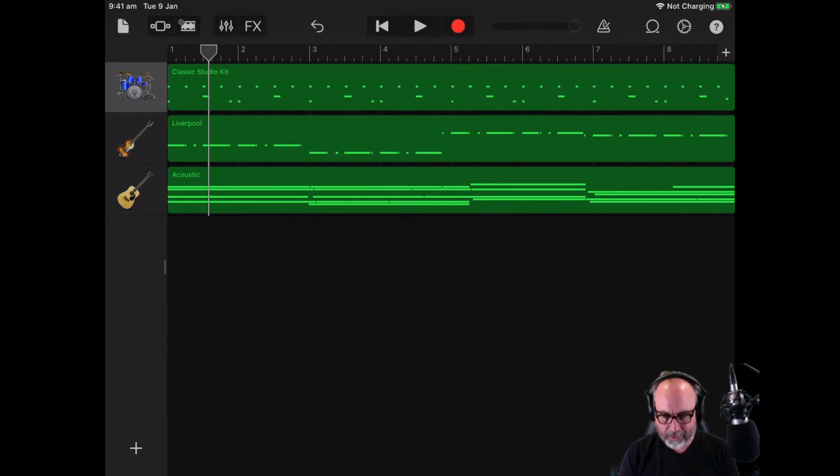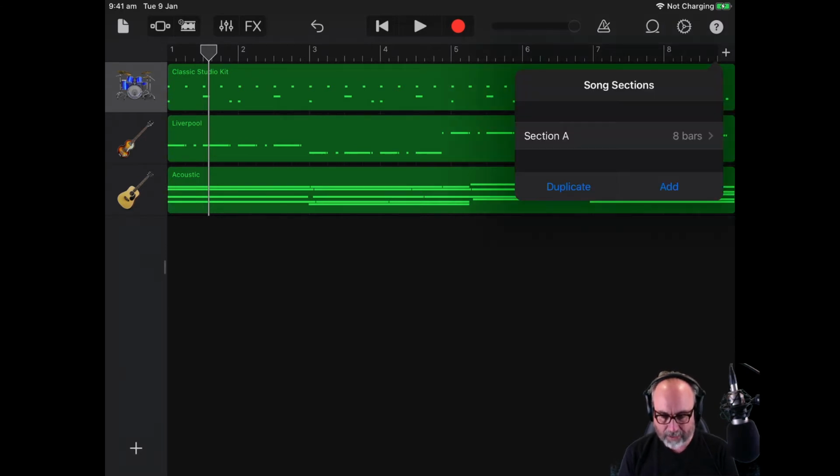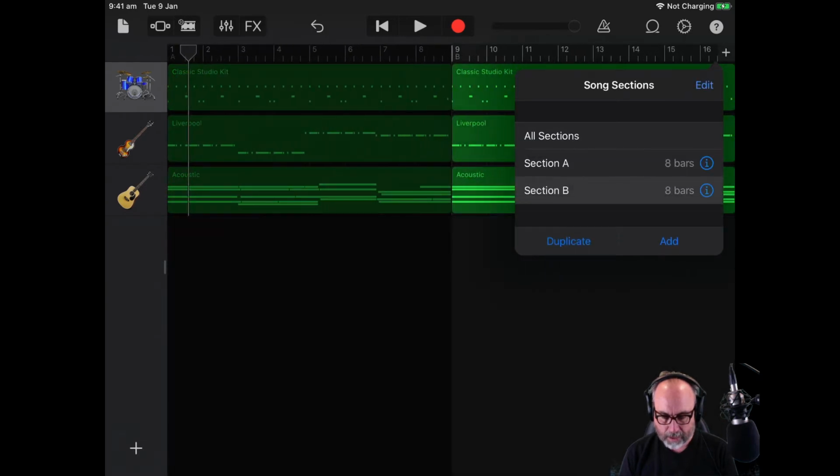A simple way of doing that would be to click on the plus symbol here, and where it says add, we can add a section, or we could just duplicate the section that we already have, section A. If we duplicate that, we now have a section B, which is an exact copy of section A. So that might be verse A, verse B, or verse 1, verse 2.